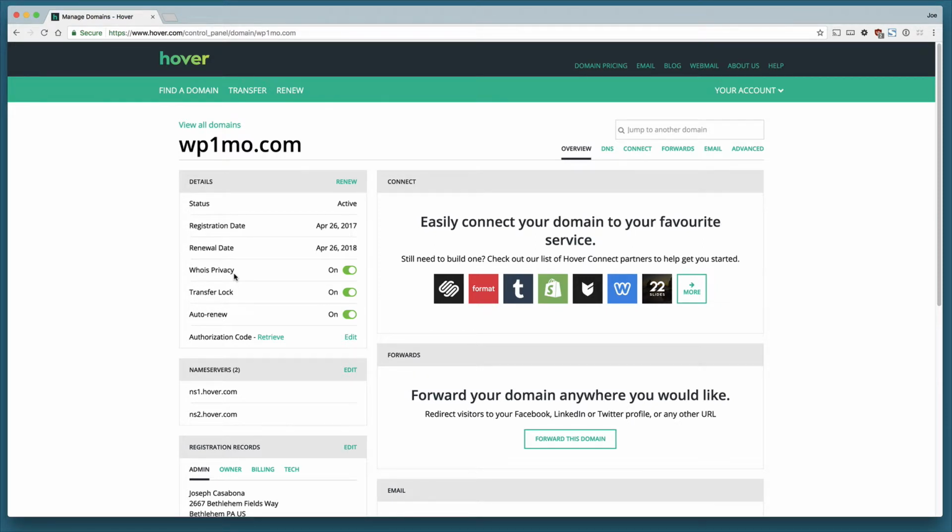Transfer lock means that somebody can't request to grab this domain from you. So if somebody else wanted the domain wp1mo.com, they could try to transfer it to their account. There's a few other steps they would have to go through, but right off the bat, they would get a message saying transfer lock is on, so this domain cannot be transferred.